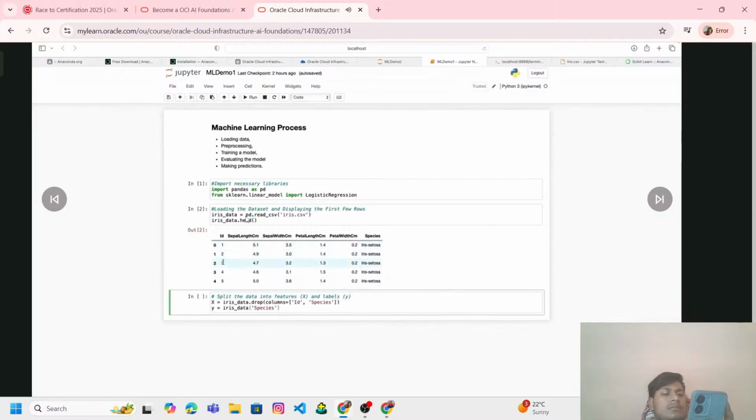So we also got rid of the ID column, which is not a useful attribute for the flower. It's just a numbering for our rows. In this line, we create a new data frame, as I said, X, by dropping the ID and species columns from iris_data. In the next line, we create a series Y that contains the species column from the iris_data data frame. This represents the target variable or labels.